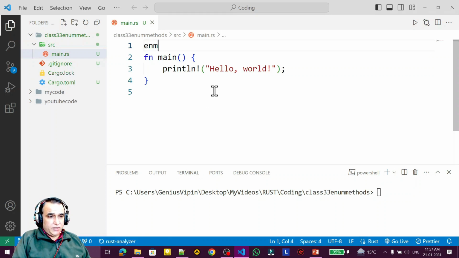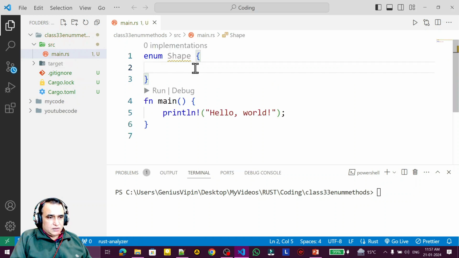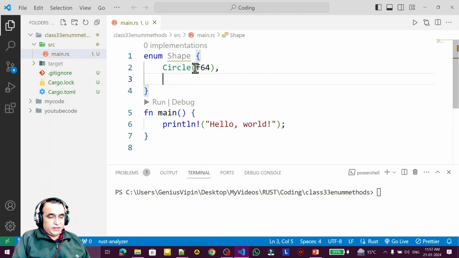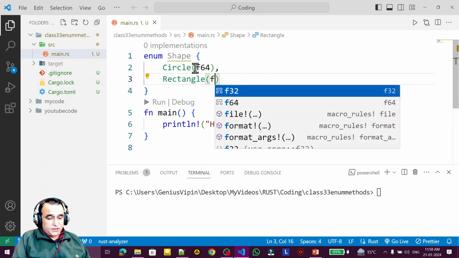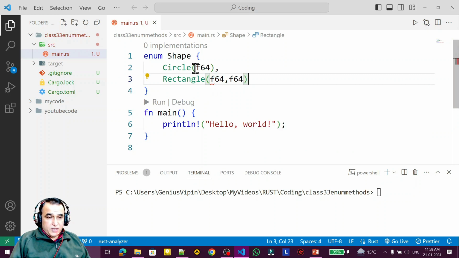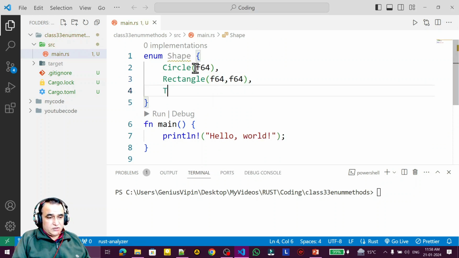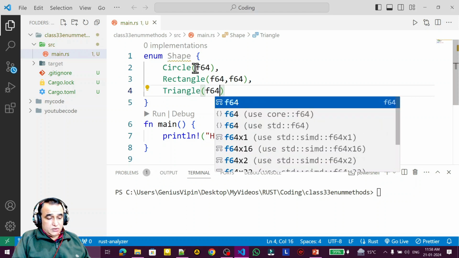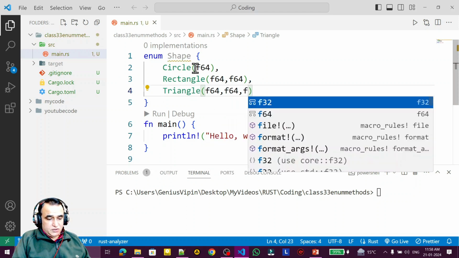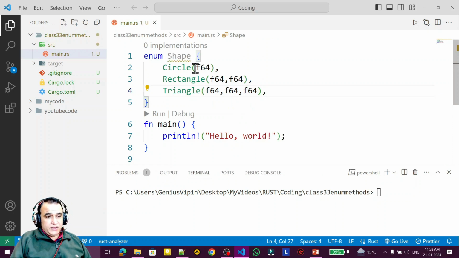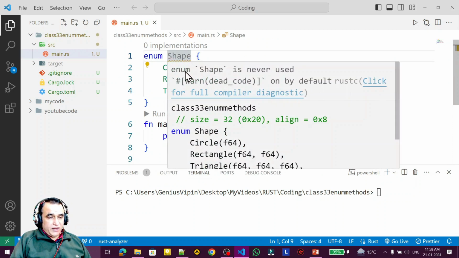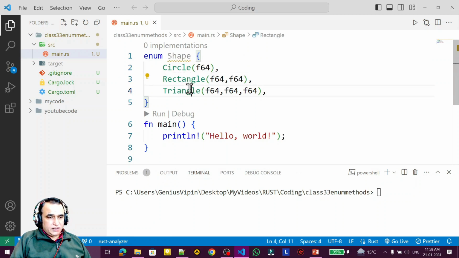So I create an Enum here and I give the name of the Enum as Shape. I provide a variant, I say Circle, and I provide the data type f64, meaning the parameter which I am going to pass. Then I create one more, Rectangle, with f64 as the data type. The last one is Triangle, and here I say f64, because in a triangle we have three sides. So I save this. You see that we have an Enum in which we have Circle, Rectangle, Triangle, all these as variants of the Enum.